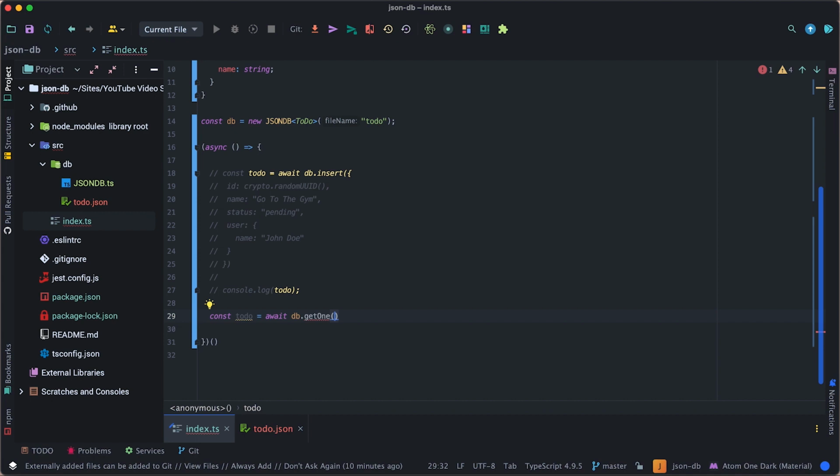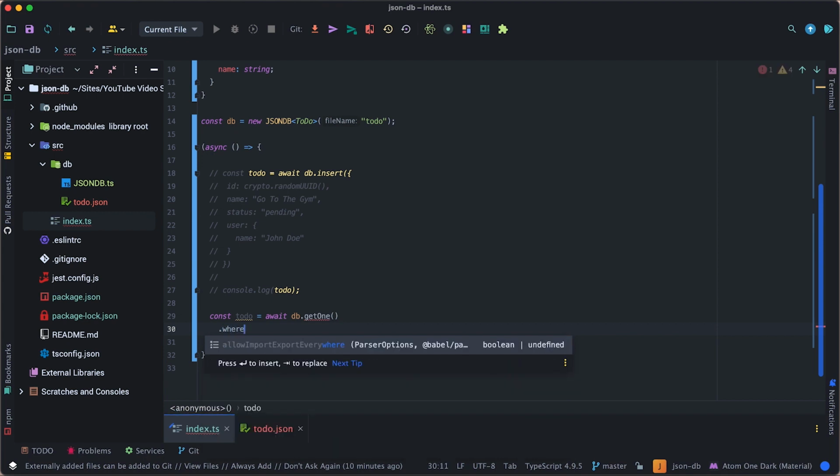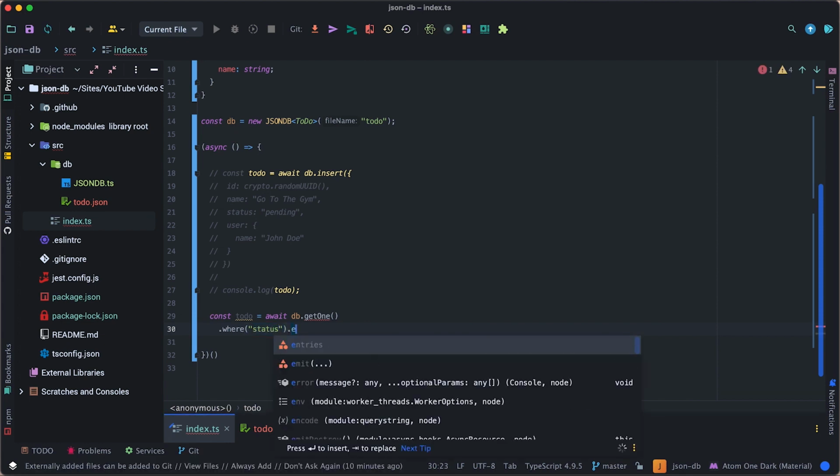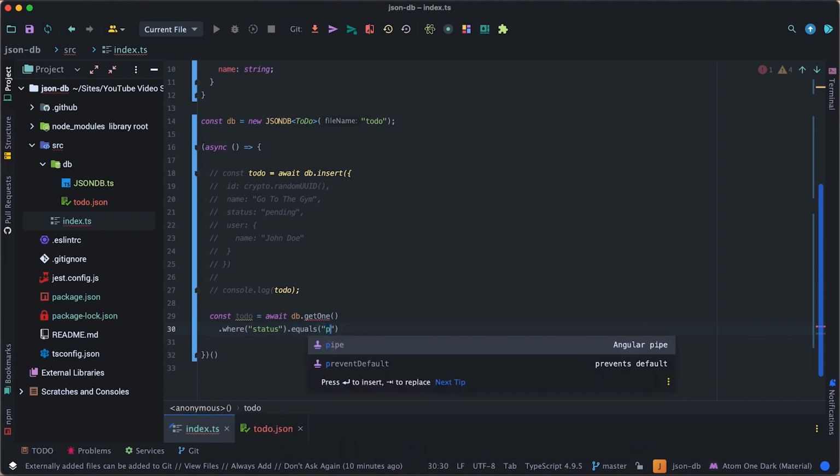How do we get something? I'm picturing something like this. That's where the query API comes in handy. So I want us to get one where, so something like SQL. I don't know if you're familiar. So I want to get something like status equals pending. We're gonna get something where status equals pending.